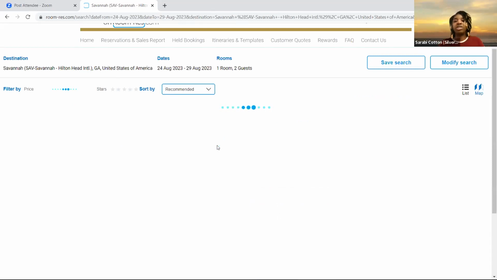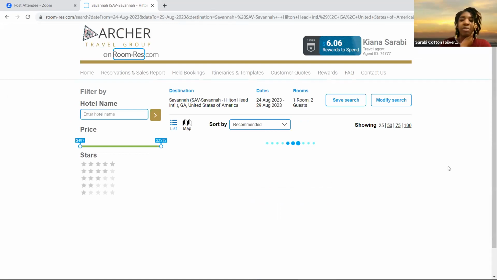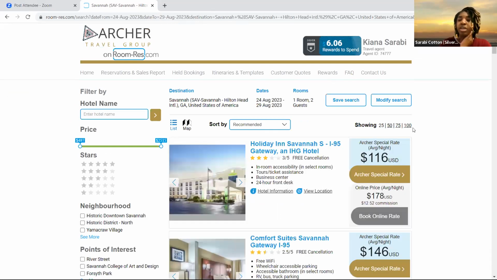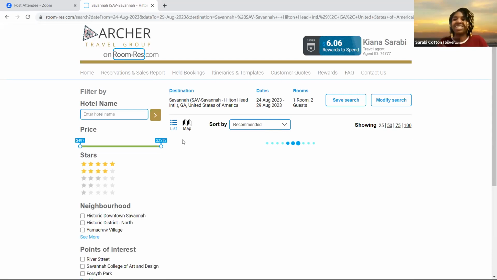If you're trying to get your clients closer to the airport, you can search through that way. So it's very user friendly. It lets you do what you need to do from it. And if you want to show more, you can always show more listings at a given time. I'm going to just filter this for 4-star and 5-star, mostly out of habit.